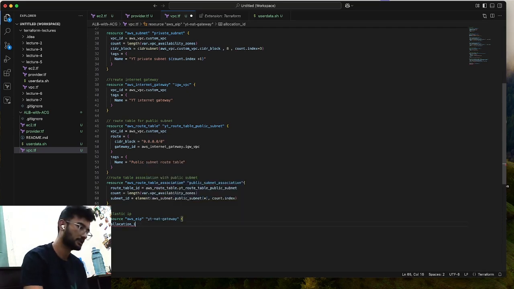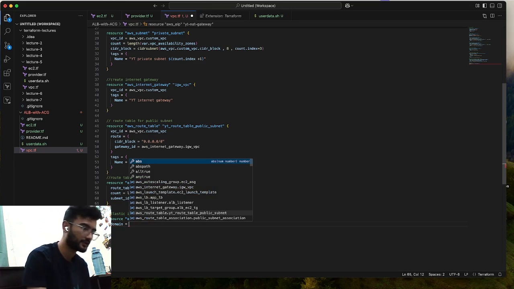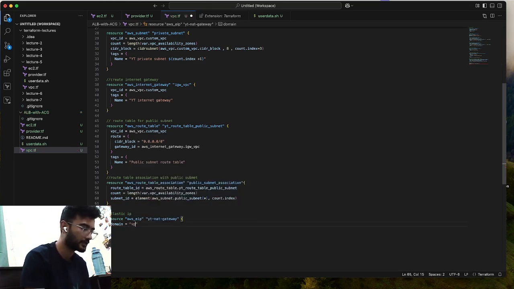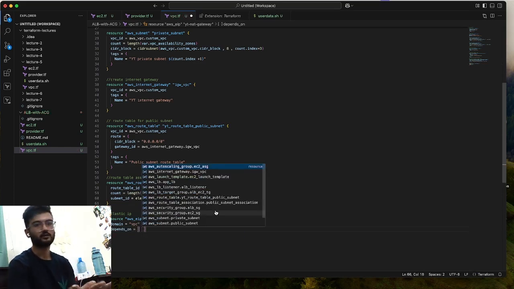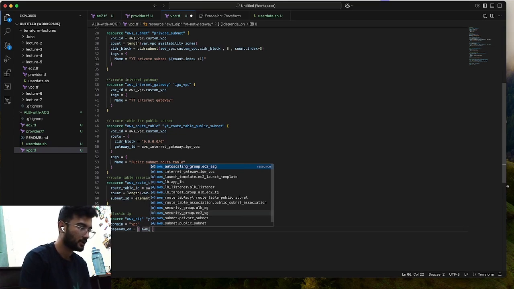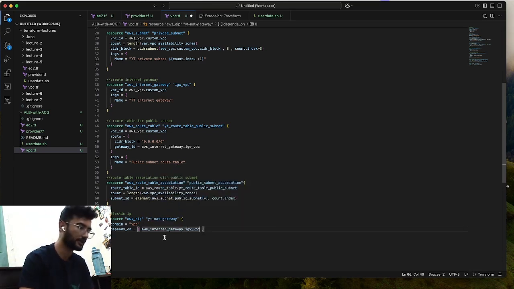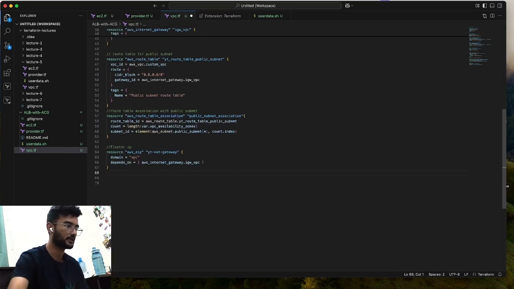Now we are creating an elastic IP. For that, firstly what we want is domain. For the domain, we are going to give vpc, since we are creating the elastic IP for the VPC. Now it is for this NAT gateway, so depends_on aws_internet_gateway is what it depends on. This is how we are going to create our elastic IP.